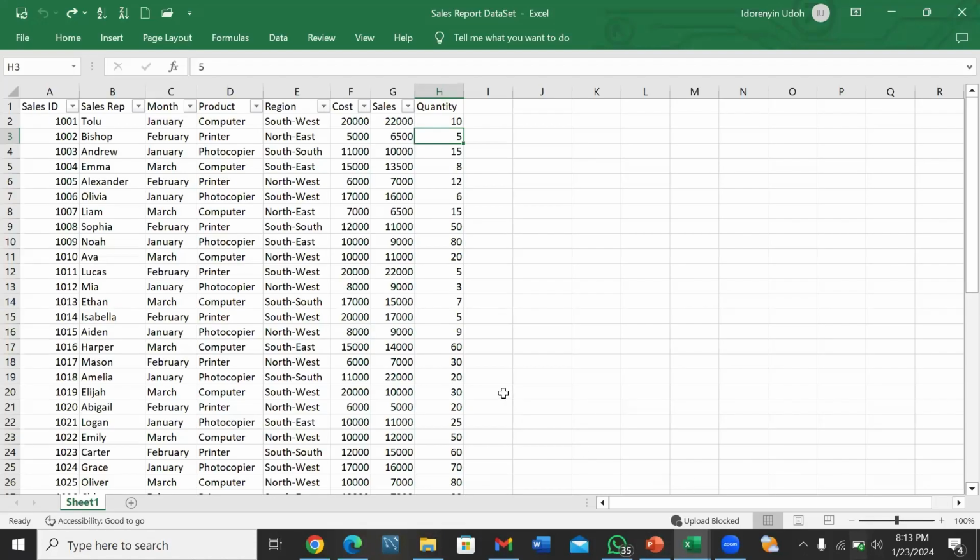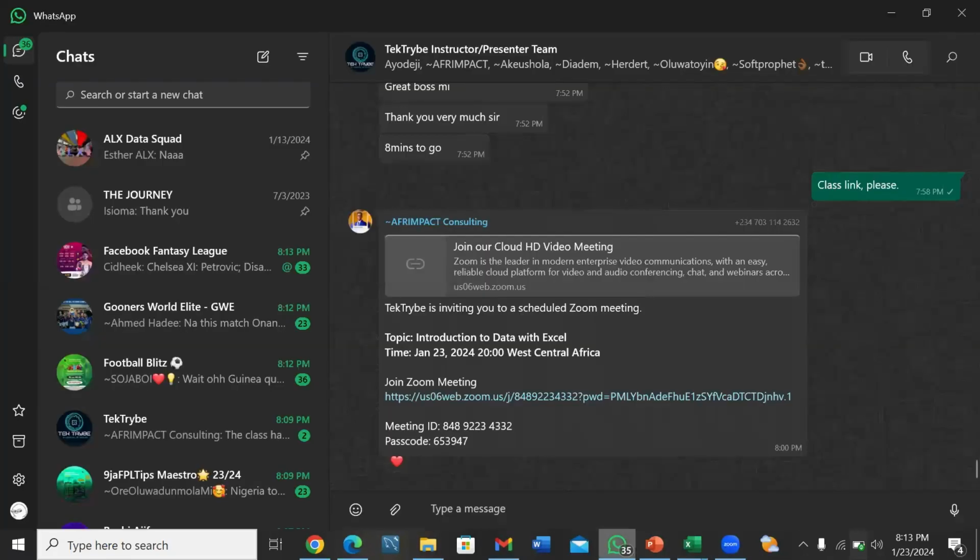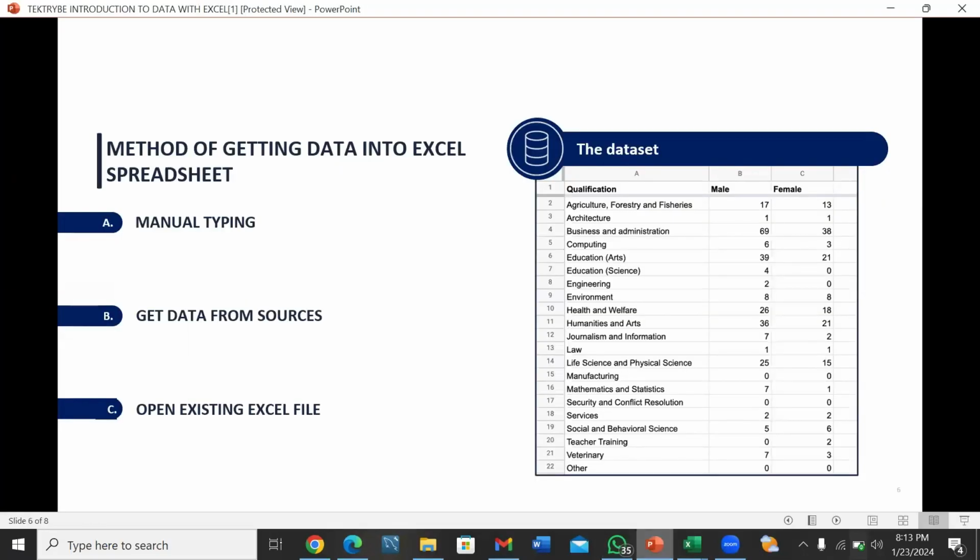So this is the data that we're working on. I downloaded the data. It was on my desktop, and then I clicked on it, and then here it is. It has opened in Excel. So this is the data that we'll be working on.